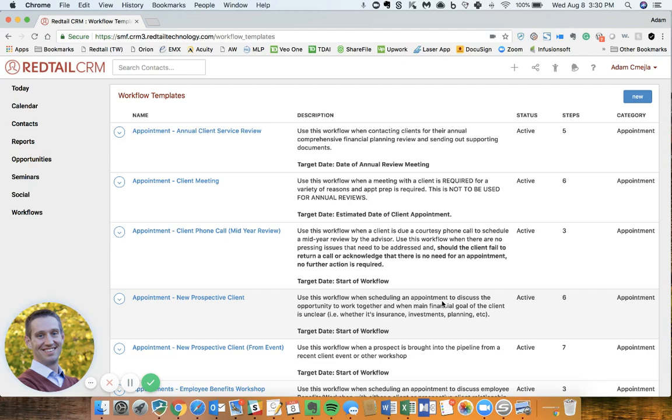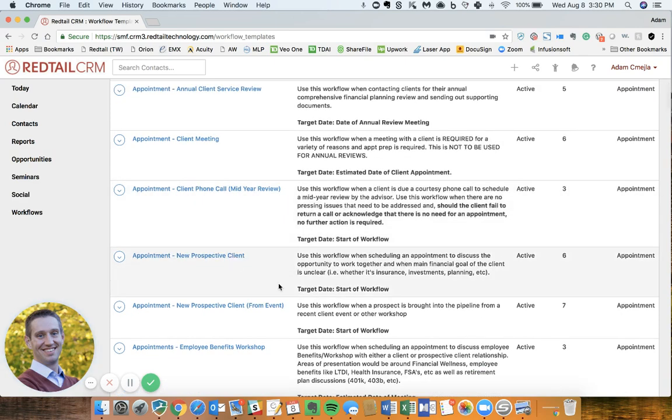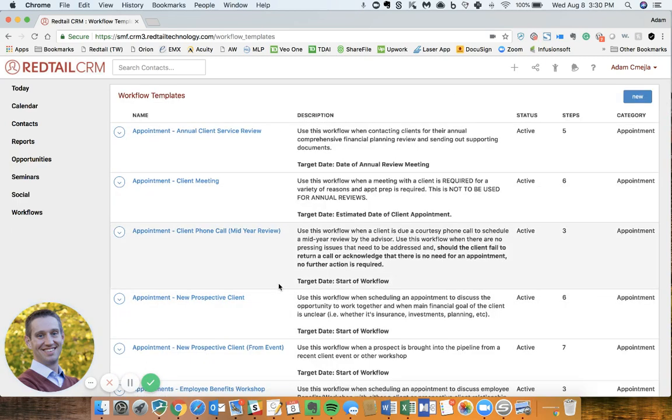In addition, you'll notice that our descriptions are very robust, and they not only tell the user when they would use this workflow, but they also instruct them on what the target date should be for that workflow, so that when they assign this workflow to a contact record, they get a consistent flow of the due dates for all of the tasks and steps within that workflow. So if we dive into one workflow here, let's look at a client meeting workflow.